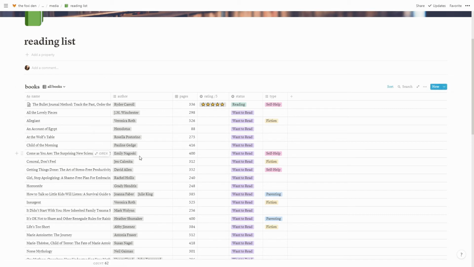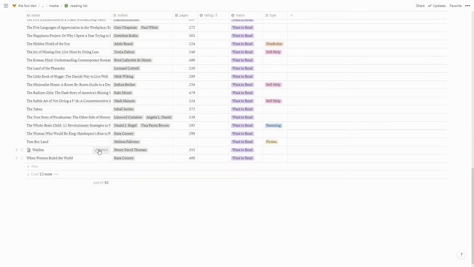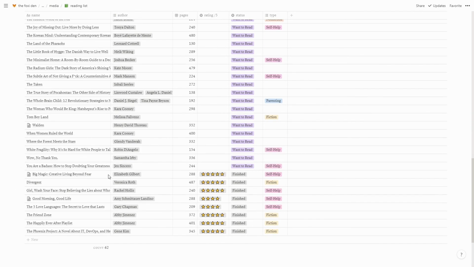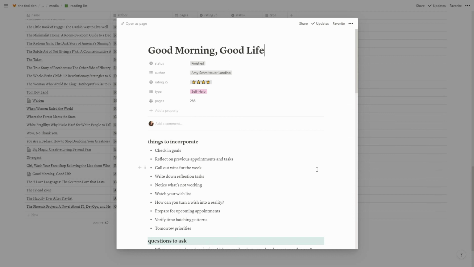So I like this for my reading list. This is amazing. But the best thing besides that is that I have the ability to add notes.